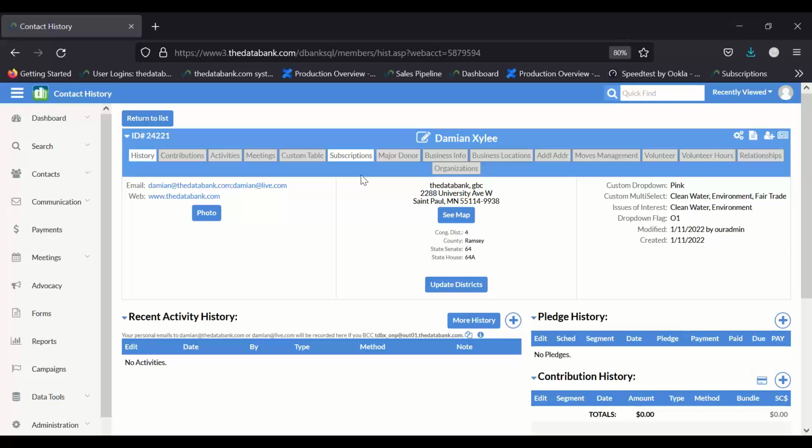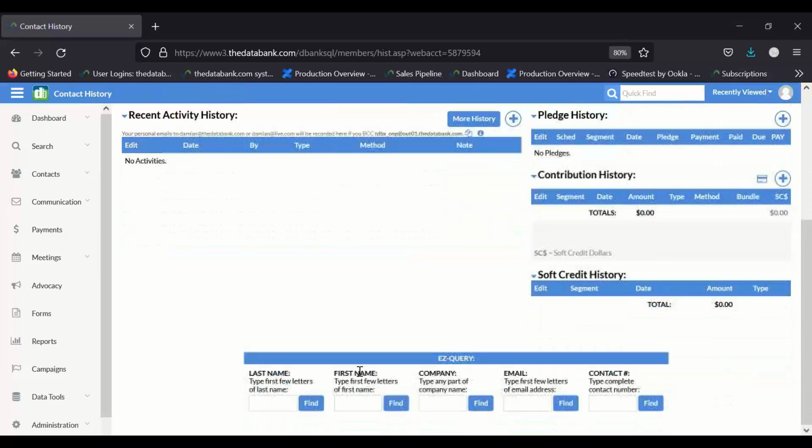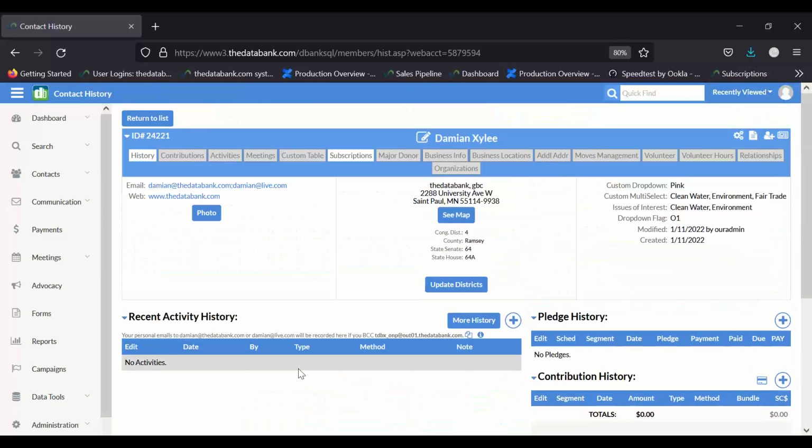All right. So now that we have a basic understanding of the layout of the contact record, I'm going to go ahead and show how I can add an activity record. So you'll notice here under the activity history, this is going to show me pretty much a summary of any recent activities. For a more in-depth view, if this contact record had been with us for years, we would go to the activities tab.